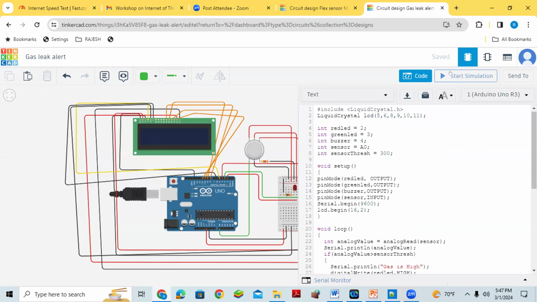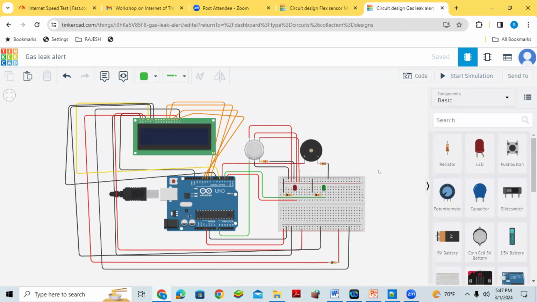Now we are going to perform the simulation. Initially there is no gas leakage, so it will show safe, everything is safe, no need to worry. So I just click the start simulation button. When I click the start simulation button, see what happens. Initially there is no gas leakage, it's showing safe, all clear.